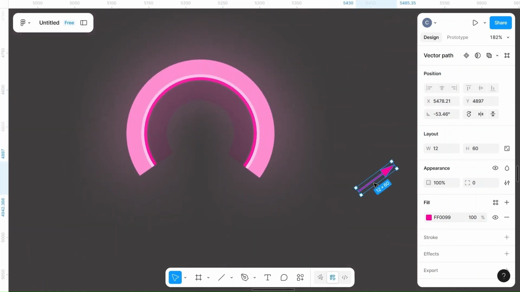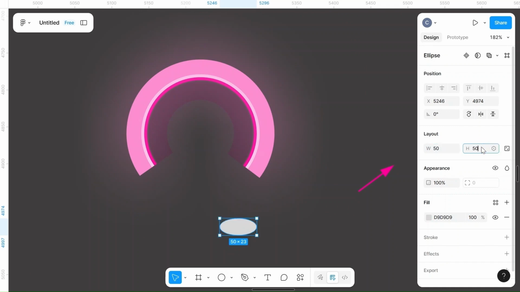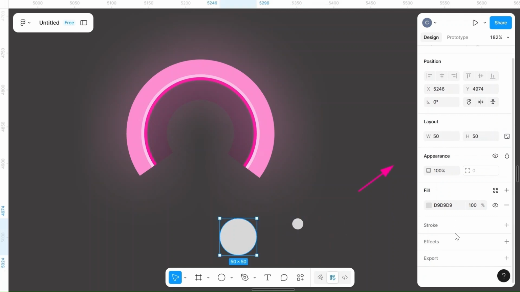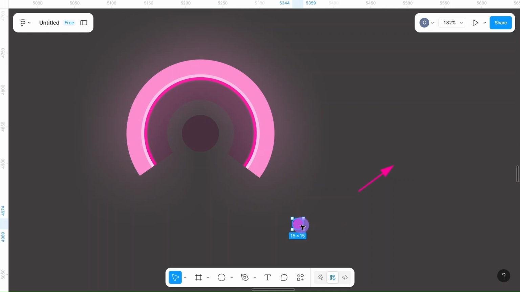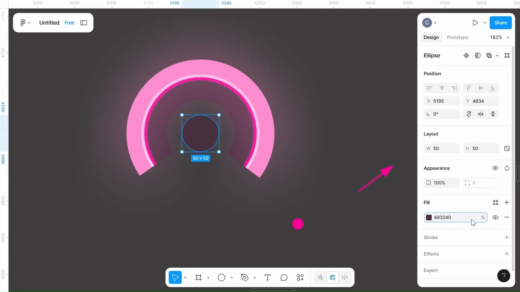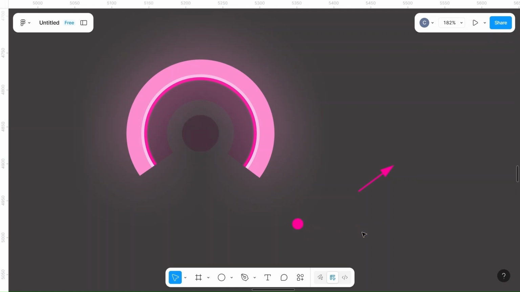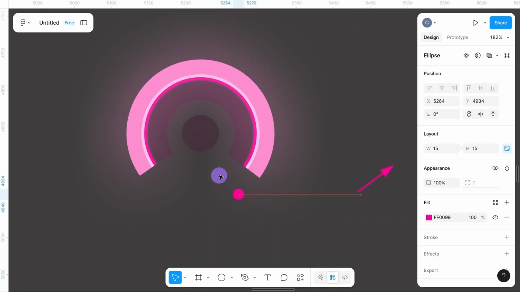Okay, we got it. It's time for a little pinch, which should be like 50 by 50. And just duplicate this. It should be like 15 by 15. This will be the color, 493240, should be entered here, and this should be the color of FF0099. We can decrease the opacity to like 85, and for this we'll center right here.